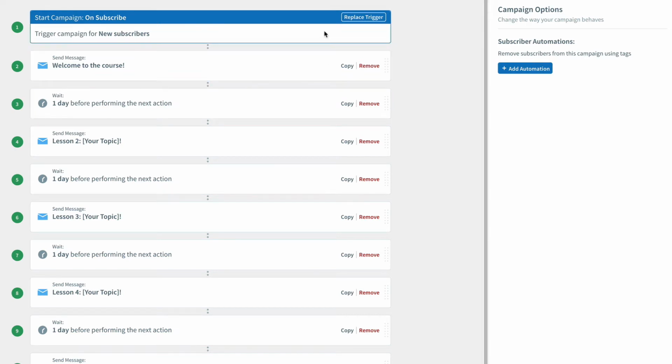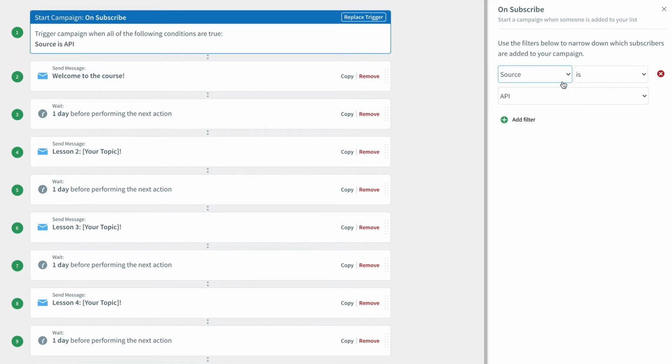In AWeber's automated campaigns, you have an on-subscribe trigger, which basically means anytime somebody signs up to your list, by default, they'll be started on this brand new campaign. However, you can click on this tag and actually filter out how people are getting on this particular campaign. For example, if they're added via an import or a sign-up form even.